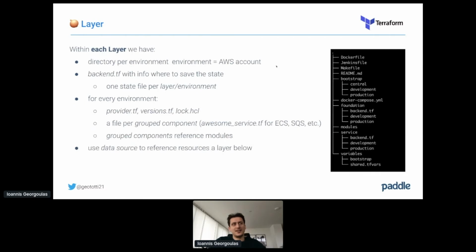Now, within the layer, we have a directory per environment. We decided against using Terraform workspaces, if you're familiar, as we found them harder to understand and work with. And in our case, one environment means a completely different AWS account. In other situations, maybe an environment means a different region, depending on how you structure your infrastructure.